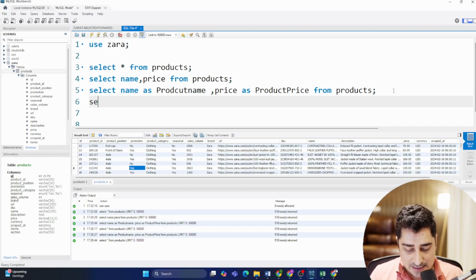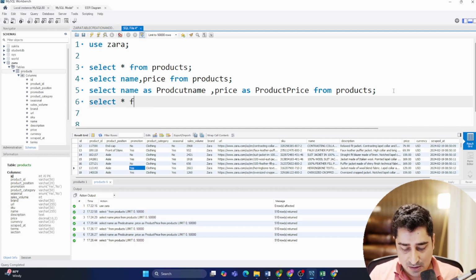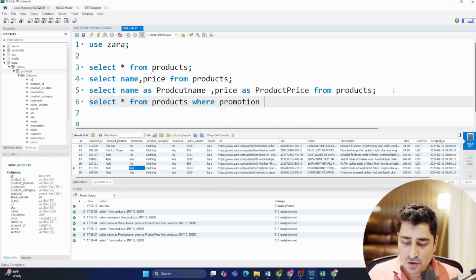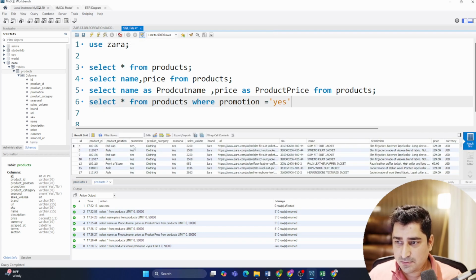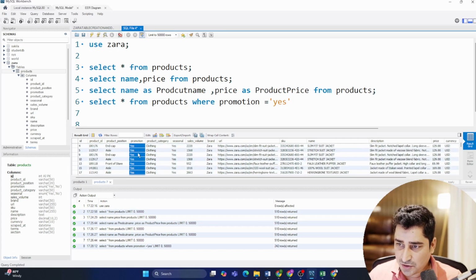So what I can do is write over here: select all the columns from this product table, and then I can write a condition. So where promotion. Promotion is one of the column names. So promotion is equal to what? Promotion is equal to yes. If I write down this one, you must be able to see that it is trying to filter out only those records where promotion is equal to yes.